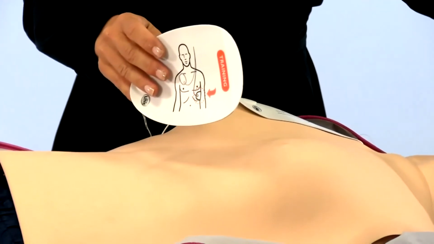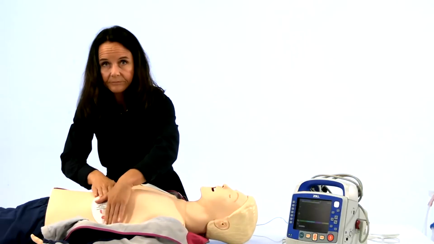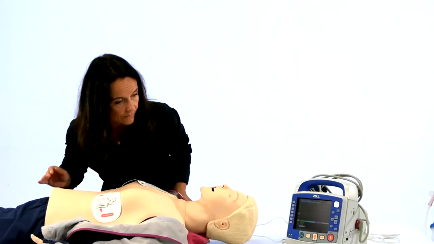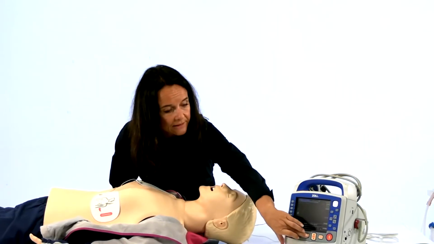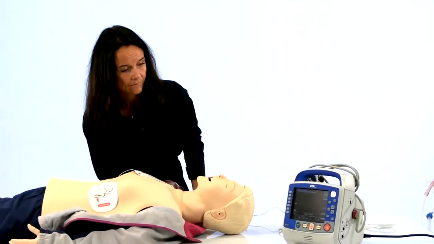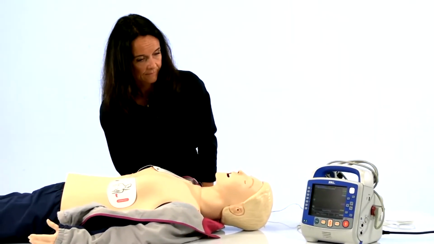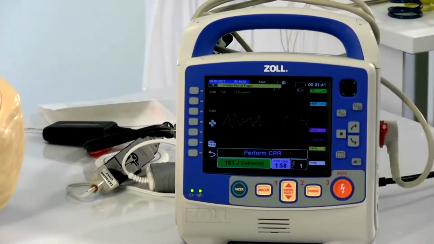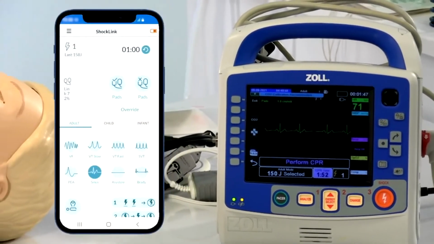It's wise to use the liner if you want your pads to be more durable. Like that, we can see the rhythm. The VF rhythm is sent here. I will press analyze. Stand clear. Press shock. Shocking. And now we CPR. We will see the sinus rhythm coming like I pre-programmed in the ShockLink app.